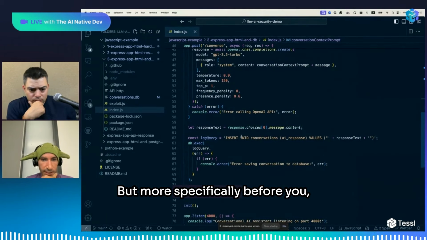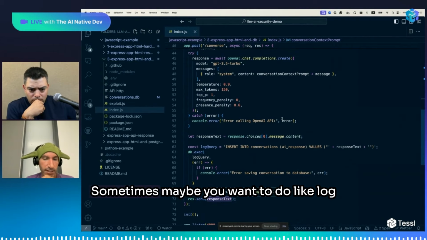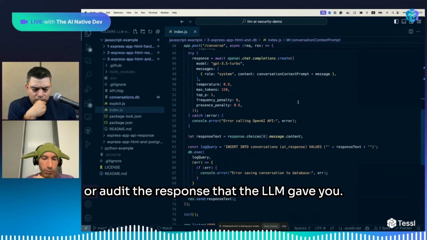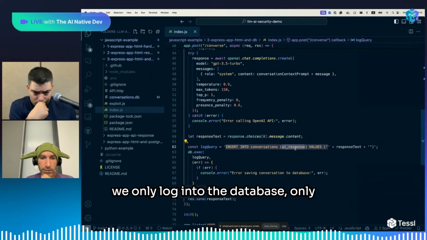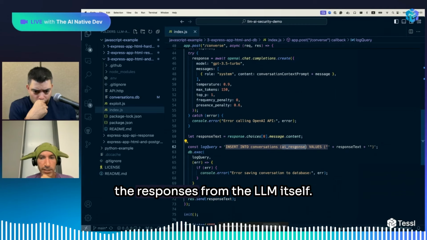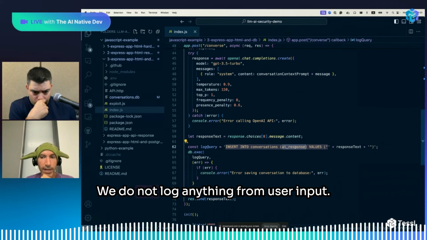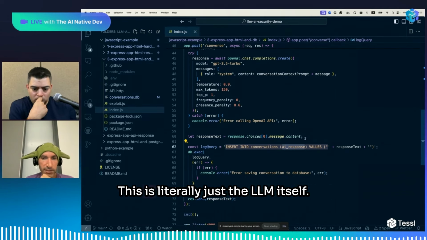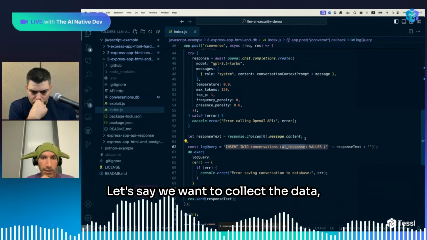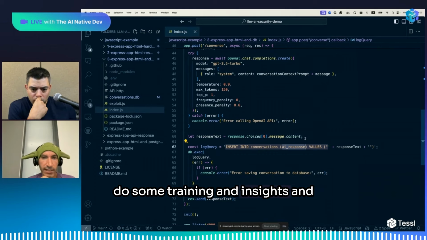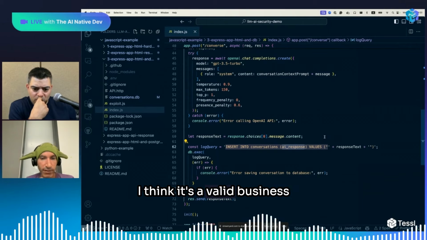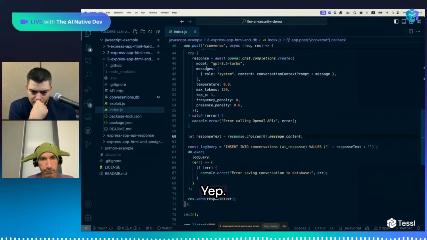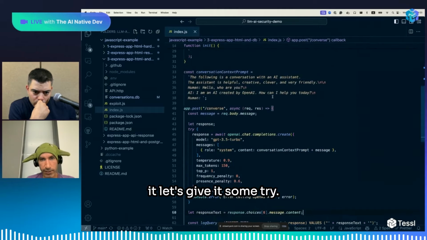But more specifically, before you print the response back, sometimes maybe you want to log or audit the response that the LLM gave you. So we do that. And you'll again notice we only log into the database the responses from the LLM itself. We do not log anything from user input. This is literally just the LLM itself. Let's say we want to collect the data, do some training and insights and AI analytics on top of it, understand what's going on or whatever. I think it's a valid business case to just do that. Yep. So if we do that, let's give it a try.